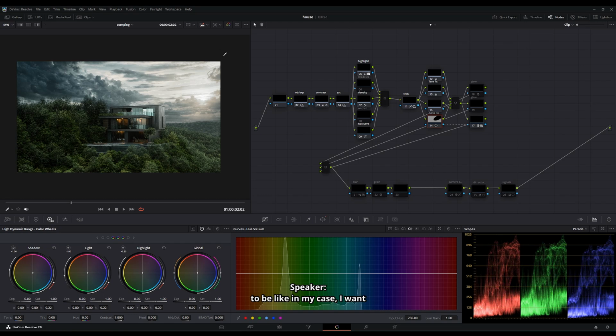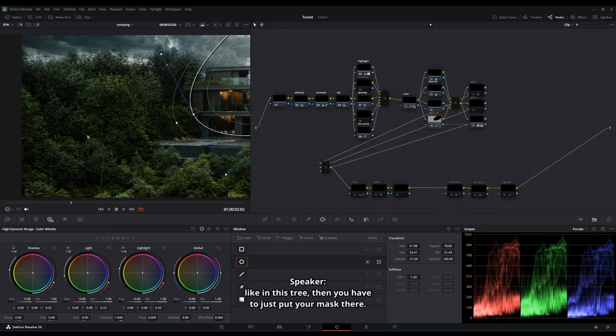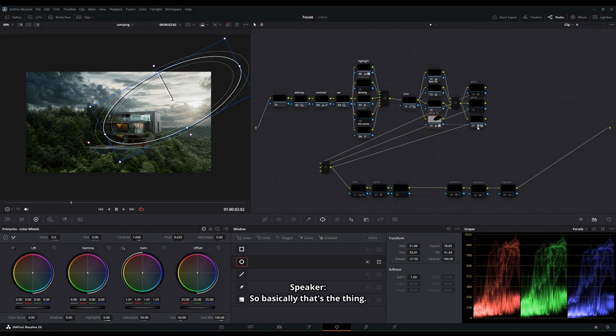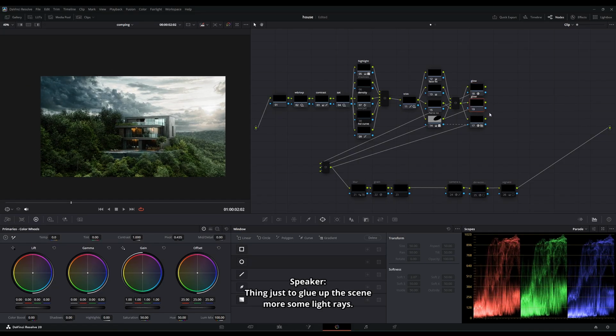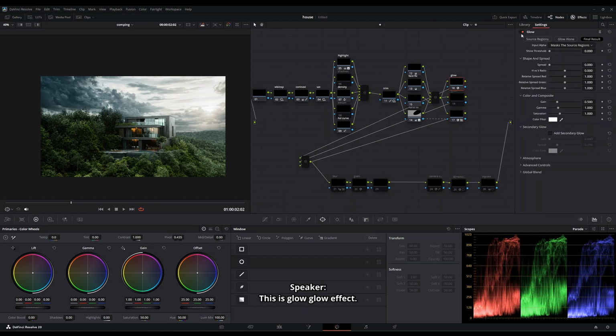Like in my case, I want the focus on this area and this main area, so that's why I put the masking here. But for example, if you want something in this area, like this tree, then you just put your mask there and increase your exposure. Or you can also go to the primaries and increase the gain or lift, gamma, gain, this type of thing. So basically that's the thing. And then I'm using some glow just to glow up the scene more. Light rays. These are all the effects that I'm using here. This is light rays. This is glow, the glow effect.